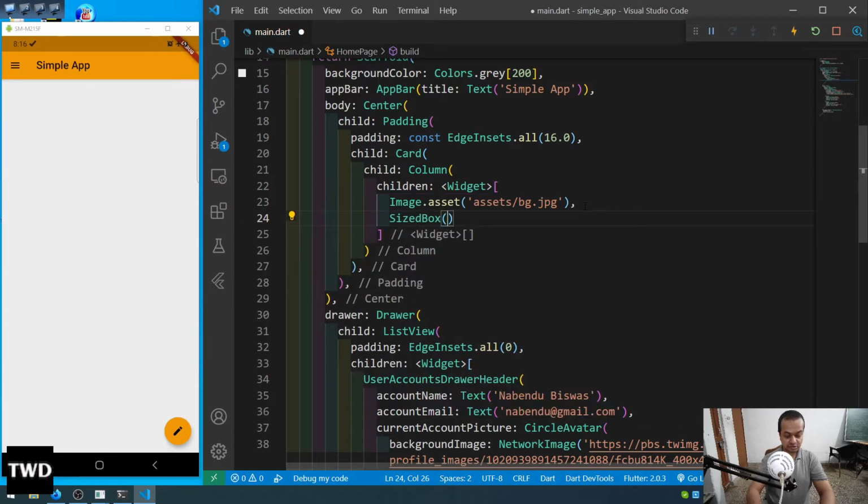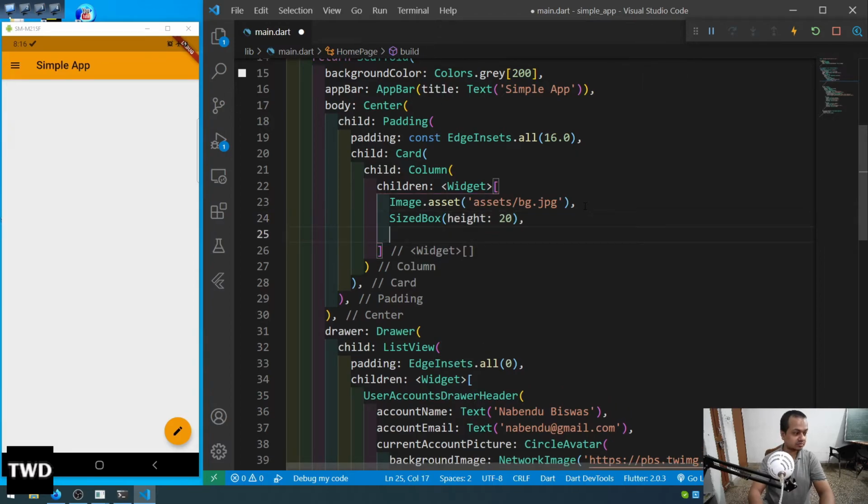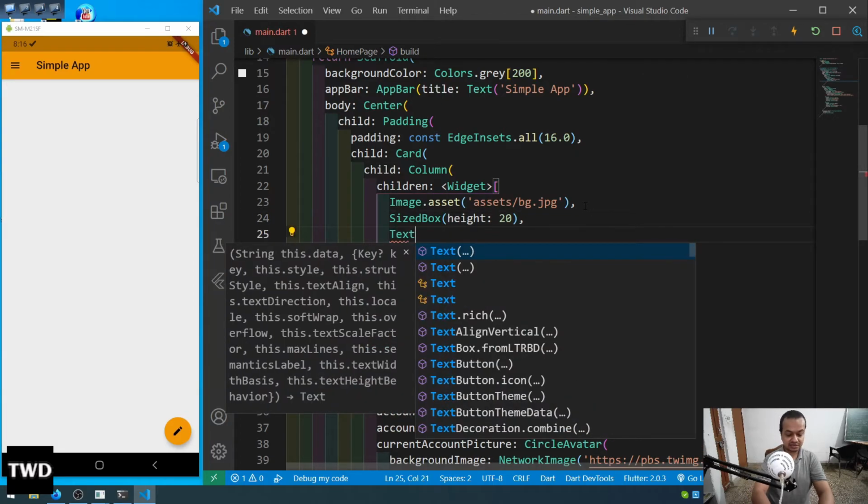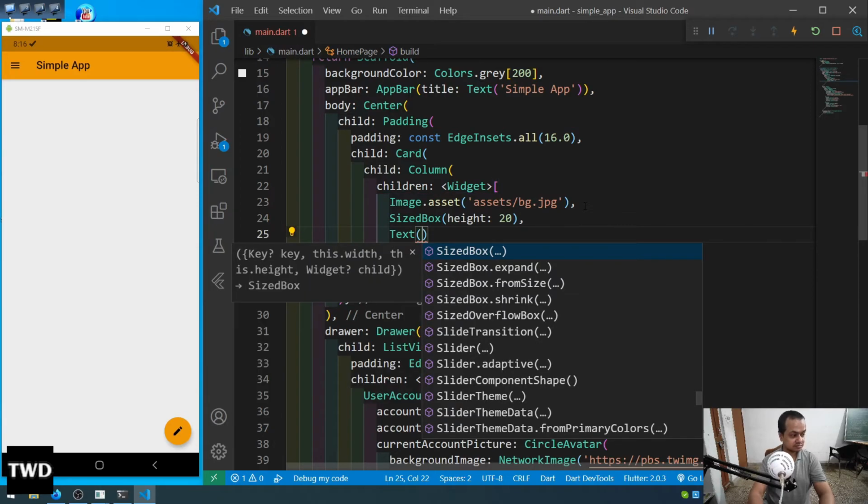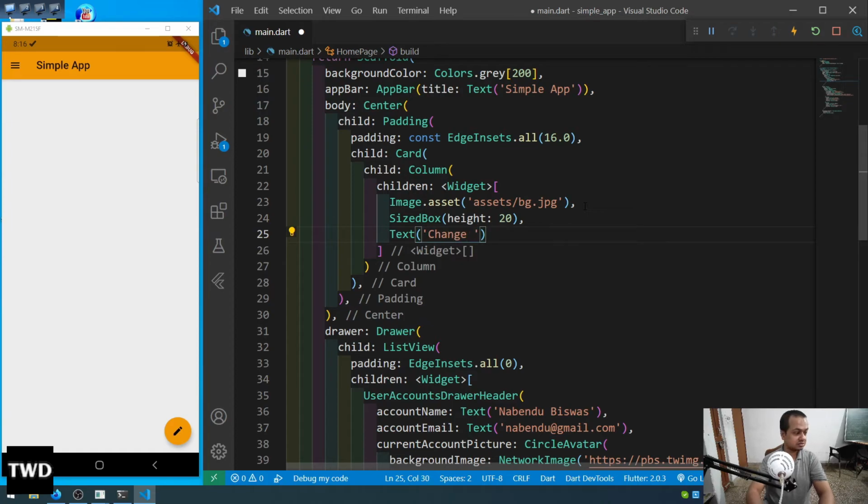Then a SizedBox. Again, we are using SizedBox to give a bit of margin between two things. The SizedBox height 20, then after that we are giving a text, and the text will contain a changed text. Yesterday only I learned somewhere that we should use single quotes in Flutter. Double quotes are also allowed, but the Flutter team expects us to use single quotes.